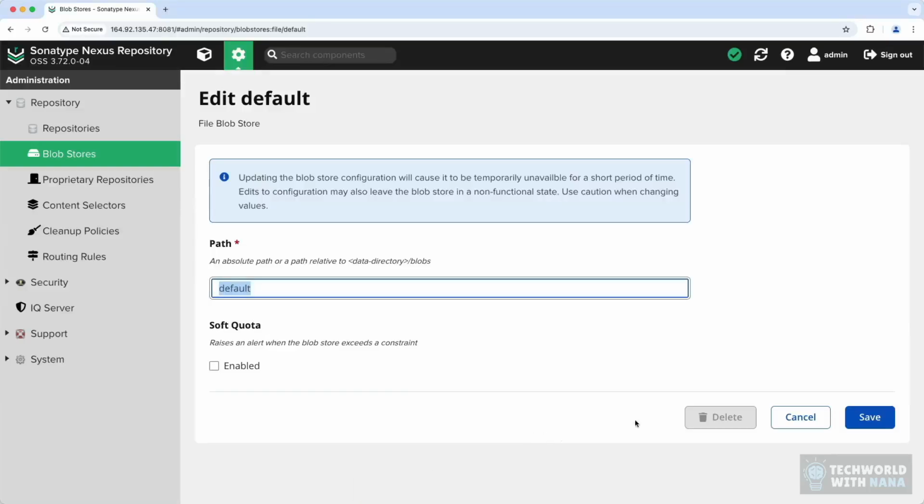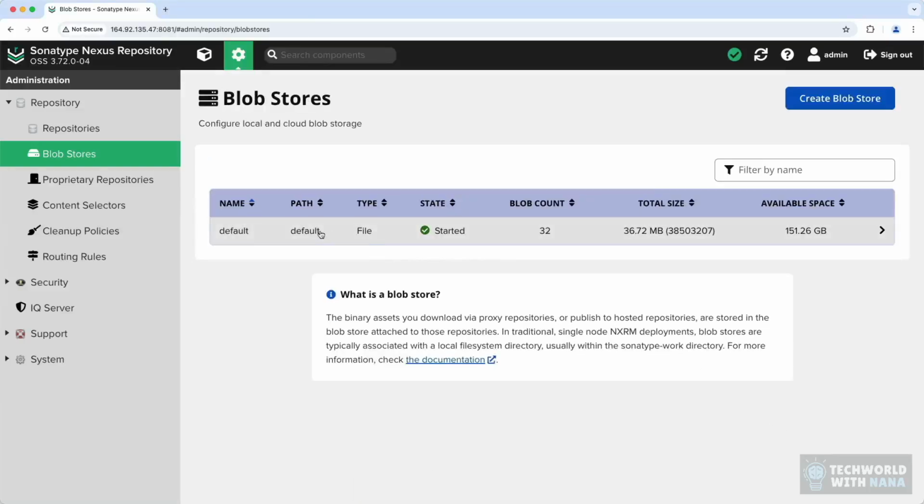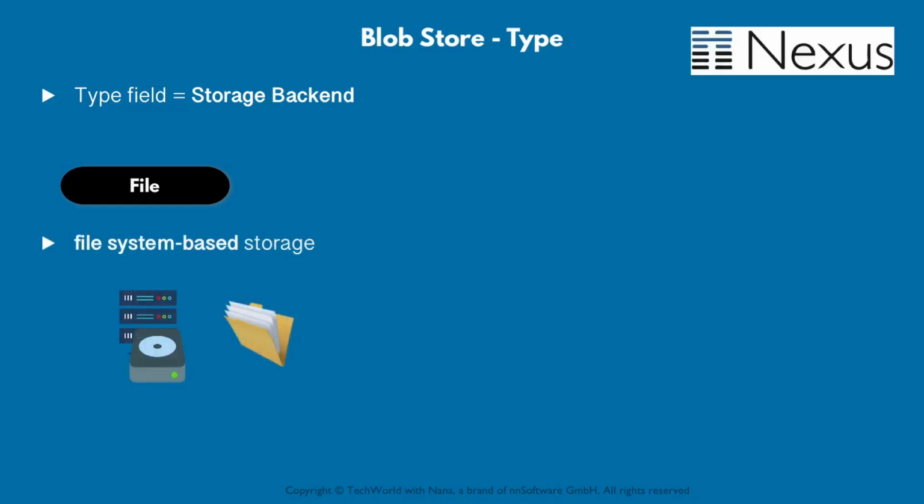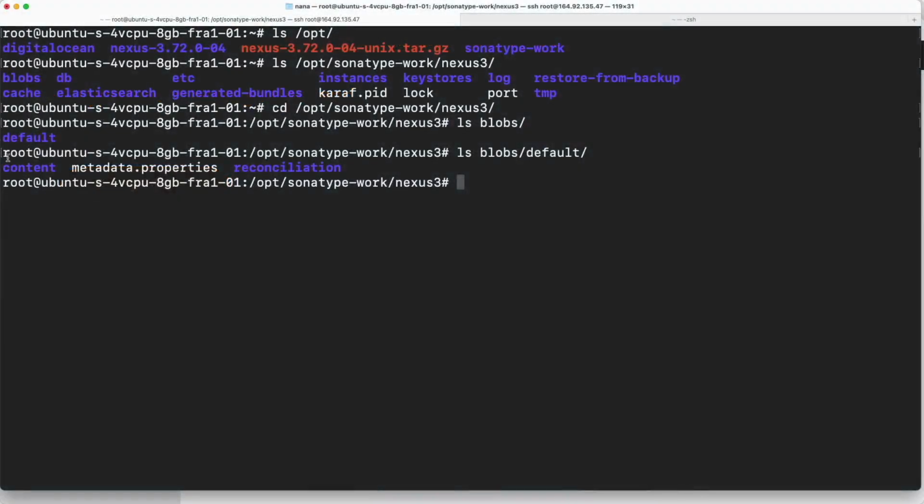So if we go back to the Blob stores, let's actually see the list view again. Here you see a type, a Blob store type. And for this one, which is configured on the local server where Nexus is running, the type is file. So the type of a Blob store is basically the Blob store's storage backend. And file represents a file system based storage, which we just saw, like this.